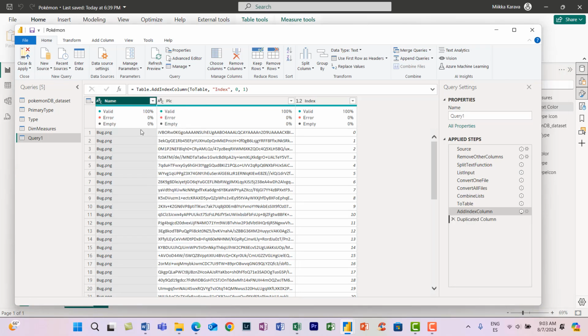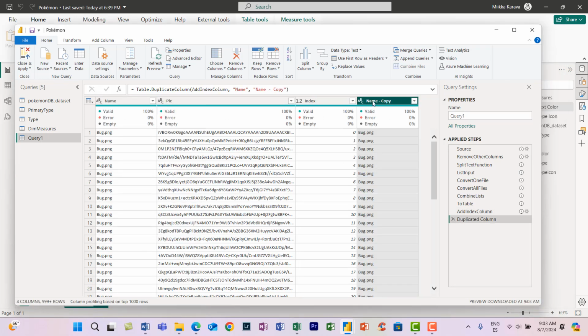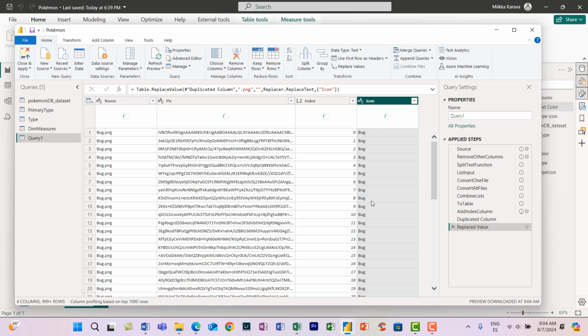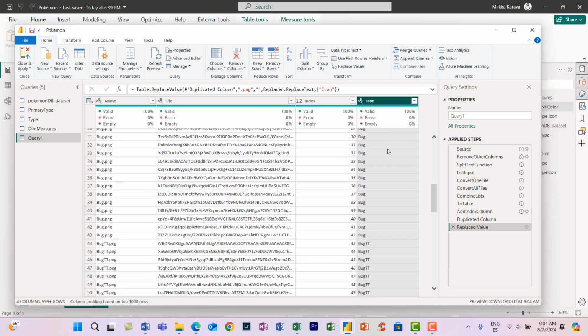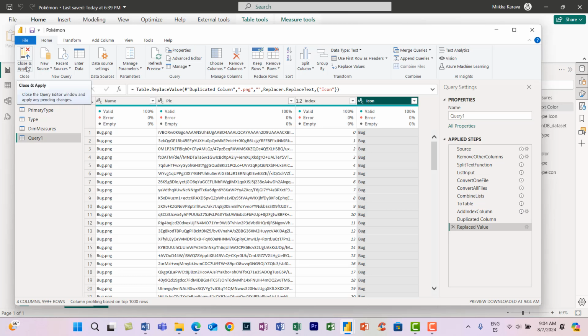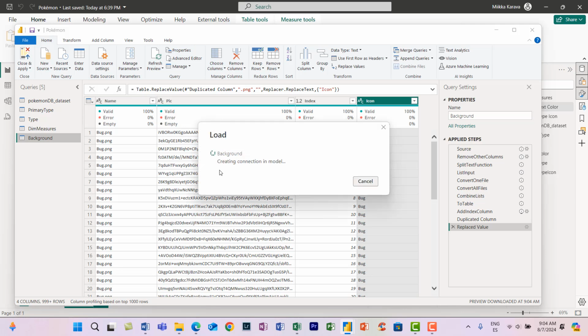So here we have the backgrounds. I just duplicated the name and then renamed it and changed the name so that the PNG is removed, so we end up only with the name of the type. Renaming the query to background and pressing apply.